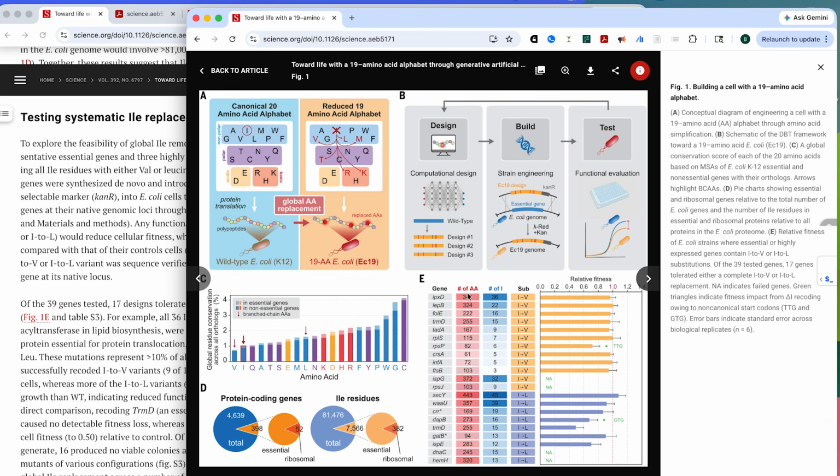And so this is the total number of amino acids in this protein. This is the number of isoleucines in this protein. This is the substitution that they made. So this would be an isoleucine to a valine. And this is the substitution of an isoleucine to a leucine. They're not showing us all of them. They're only showing us some of them. But they're showing us ones that are going to tell us some different things that they recognized.